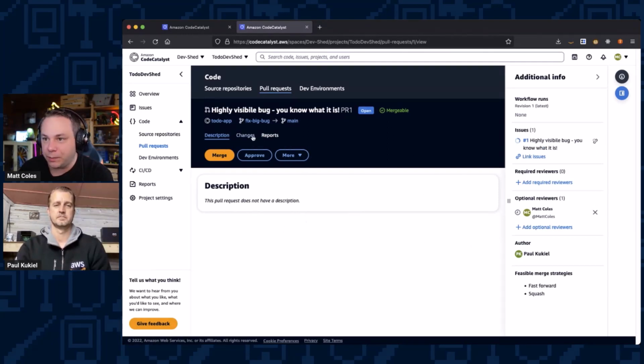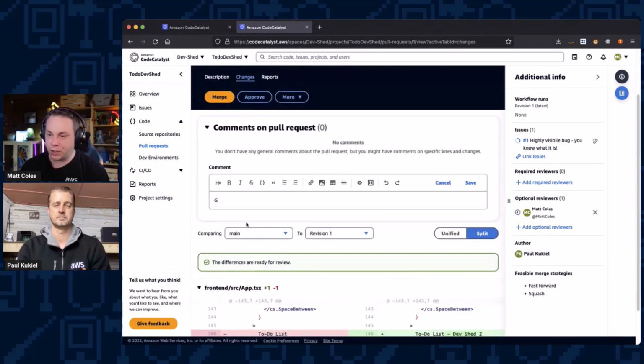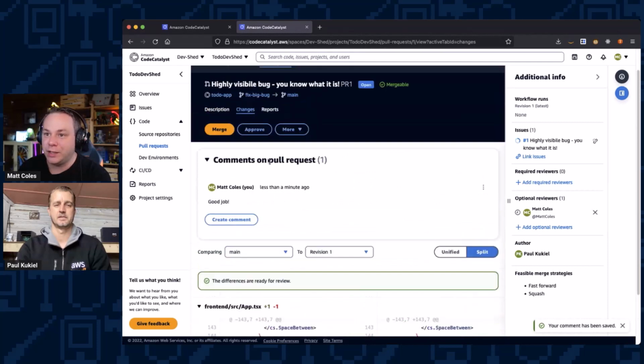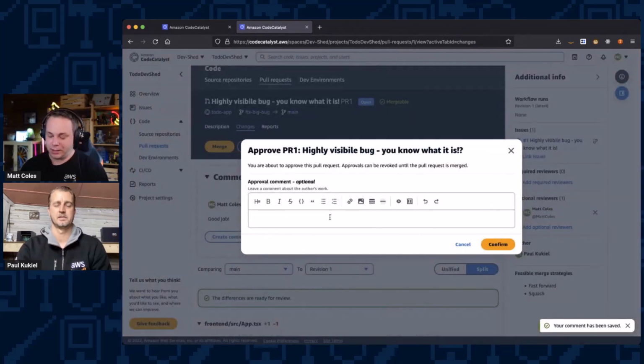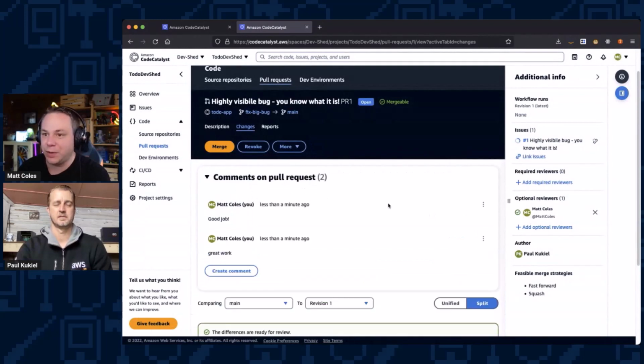If I look at the changes here, I can create commentary, right? So I can say, good job. Did you want to use styling? I can leave some extra comments, and me and Paul could go back and forth and fix a few extra things. But I've decided I'm actually not going to be that fussy. So I'm just going to say, good job. I think this is good to go. And so I can save that comment there, let Paul know. And I can also go to approve. And I'll just say, great work. So kind, Matt. Looks good to me, LGTM or whatever it is.